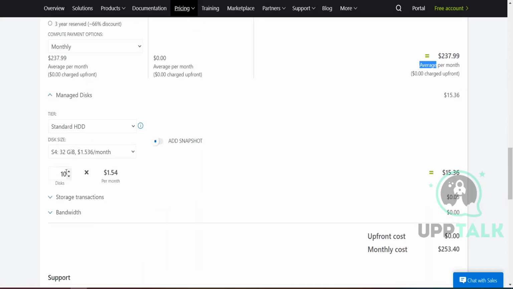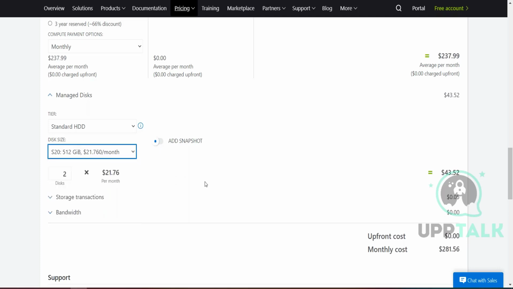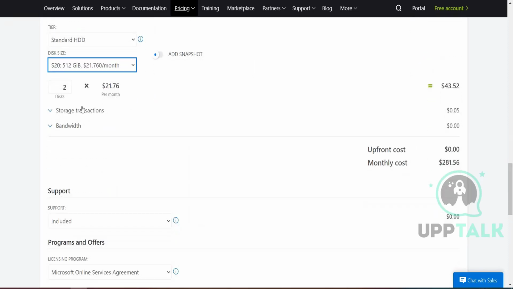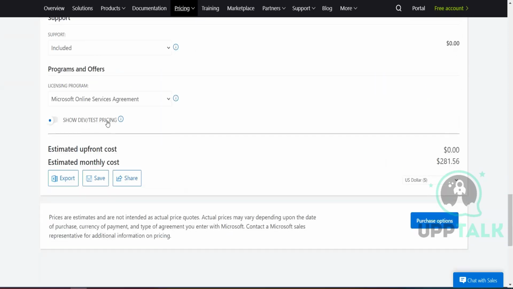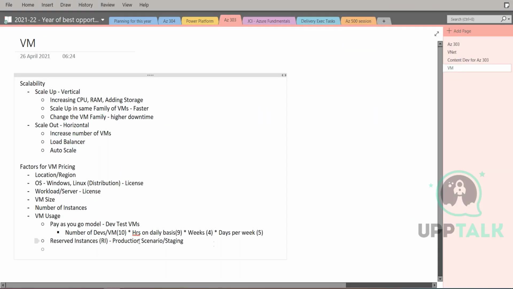Let me move further. The number of disks which I will require will be 2 disks of higher capacity, depending upon the number of machines which I have. Here, don't apply dev test pricing. So this will be the cost of your machines per month. Okay, so does it make sense? So reserved instances, depending upon what kind of environment you are creating, production environment, staging environment.